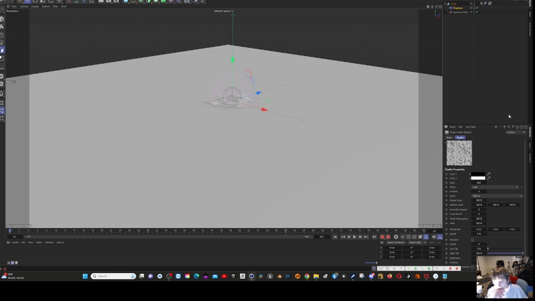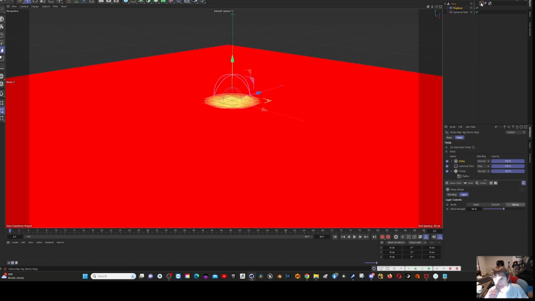But the cool thing is, for starters, I'm going to leave this as is. Now you can see the little bumps where the spherical field is. Again, we placed the displacer under the plane, which makes it affect the plane. And on this vertex map, we had the spherical field, a freeze, and a delay, which makes things smoother.